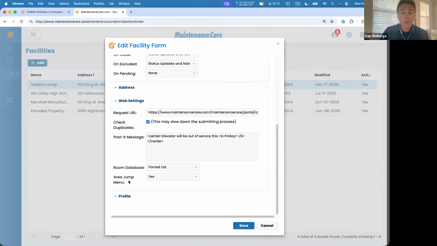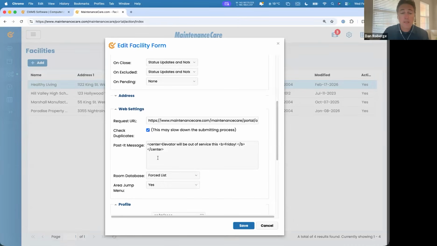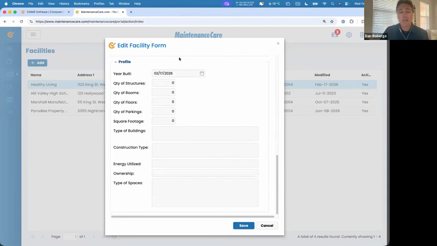Let's keep going. So one of the other items here is the profile. This is a small thing, but some of our customers ask for it. If you want to start to gather information about the profile of your building, what year it was built, structure type, and so on, you can actually track it.